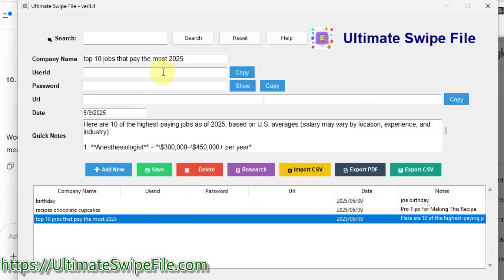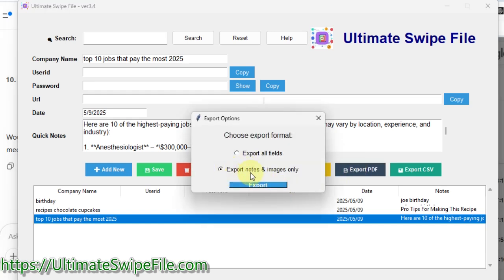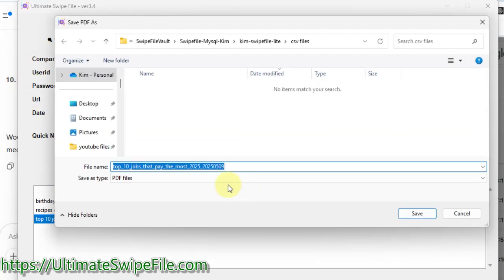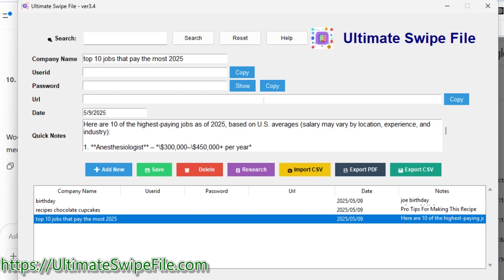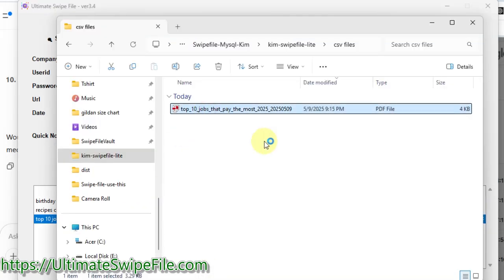Now, when you decide that, let's say, you're going to sell the report, you want to export this to a PDF file, you're going to export to PDF. And I suggest to export notes and images only, because they don't need to see all of these fields. Usually it takes the name, the title of the record, which is the company name, and puts today's date right after that. So I'm just going to save it, right? And then we're going to go in and take a look at what it looks like.